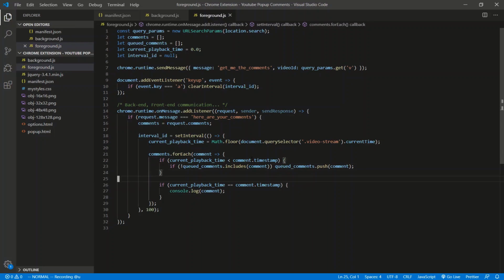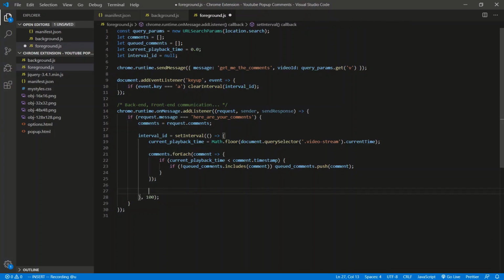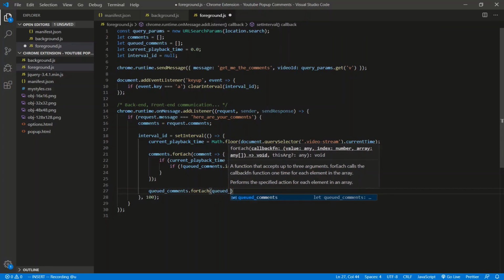Now this guy takes into account the comment array. We need a separate loop that takes into account the queued comments array. So we can take this guy out of there, delete that. What we're going to say is instead of comments for each, it's going to be queued comments for each. And we're just going to say queued comment.